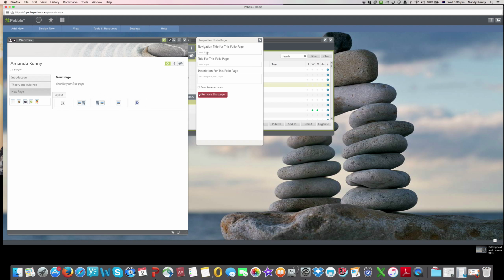and I'm going to call this, so obviously when you're doing it, this will be called Interprofessional Working. So this is weeks 4 and 5, the page for that. Interprofessional Working. And the same here. And then the description, you might want to call this weeks 4 and 5.